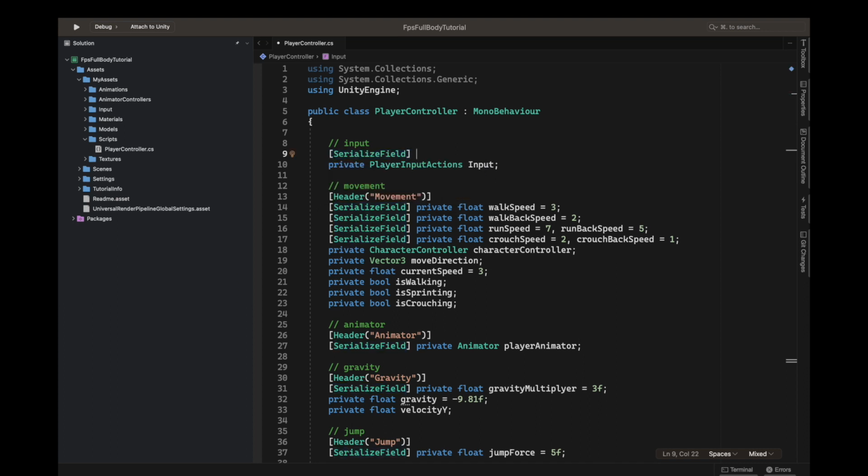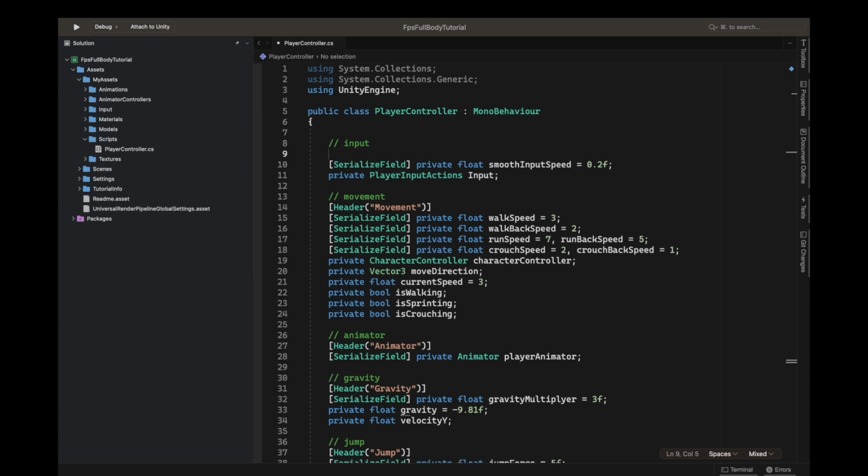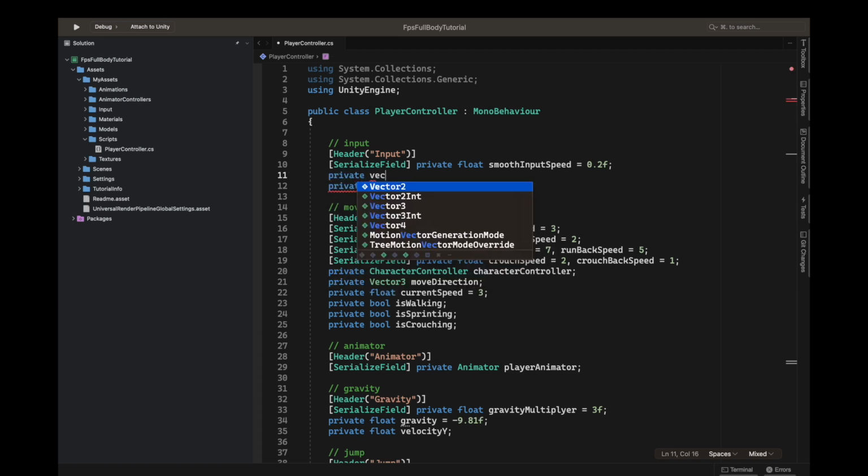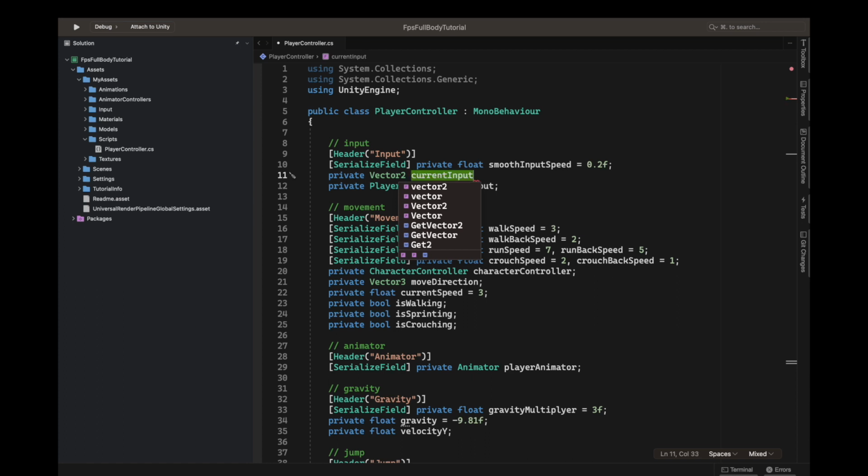Start by creating a serialized field underneath the input comment. This will be private. It's going to be a float. Smooth input speed, and we'll set it to 0.2 for now. Then we will add a header and say input underneath our smooth input speed. We will define another private. This is a vector 2. Current input vector.